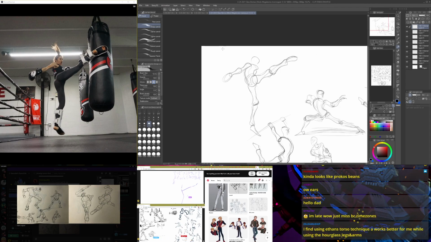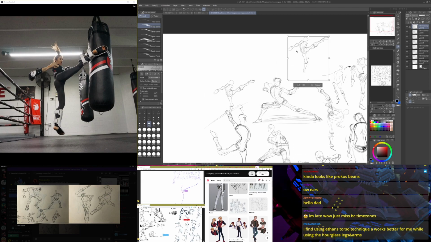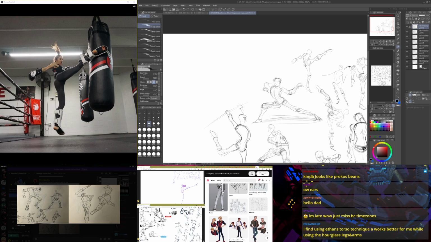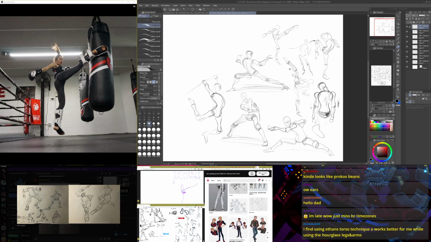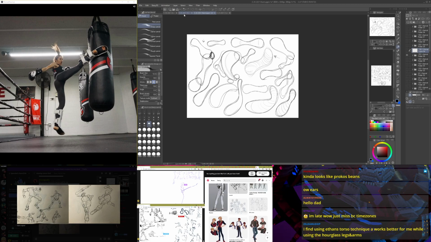I'm starting to get tired on this one, so I got really sloppy on it. Ugh. I'm gonna need to shake my arm out and get some water actually. I've been drawing a lot, by the way.